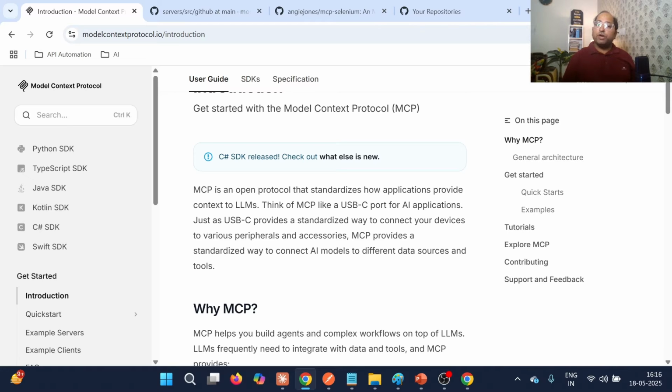So MCP provides the context to the LLMs, right? It is like a USB port. Just as we have a USB port using which we can connect to different peripherals, similarly this MCP is a unified protocol using which we can connect to different data sources. These data sources could be Confluence, Jira, it could be GitHub, right?